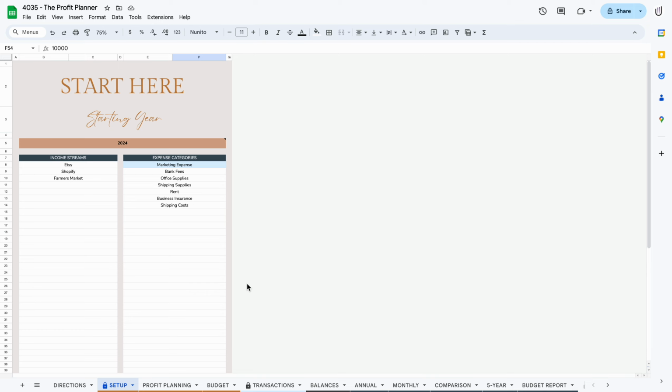Now, the very first place that you'll start when you receive your spreadsheet is going to be the setup page. The setup page is where you're going to tell your spreadsheet what your income streams are going to be, what your expense categories are going to be, and it's going to allow you to set up all of your balance sheet accounts inside of the spreadsheet. And when I say balance sheet accounts, I need to be more specific. It's not going to be all of the available balance sheet accounts. It's going to be specifically your loans, your lines of credit, your credit cards, and your bank accounts.